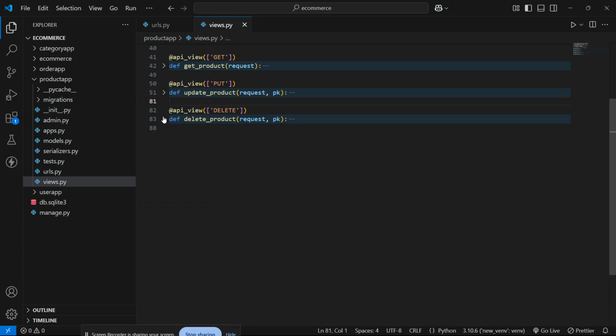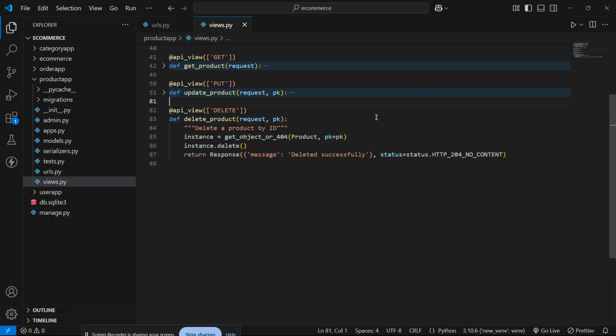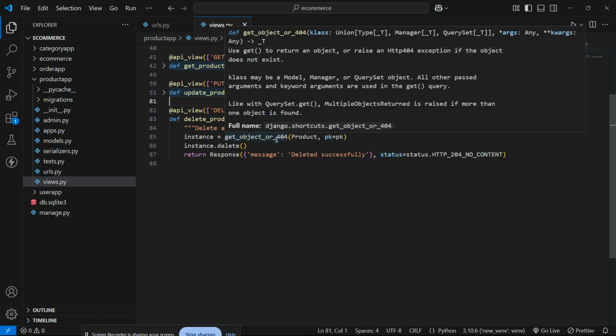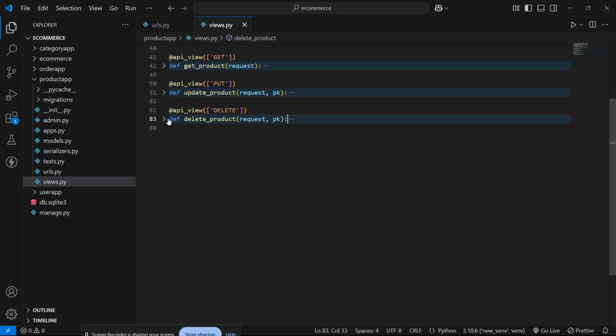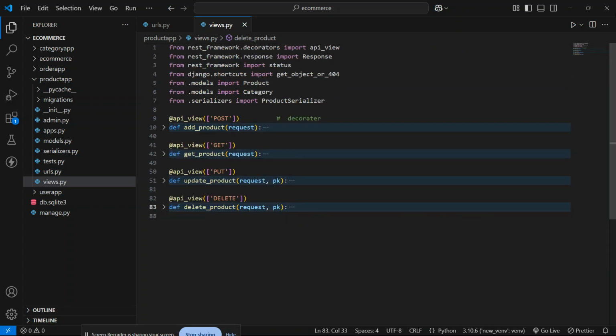And let me show you, the delete is very easy. So we have to take all the data by this get object or 404 from the model with the specific id which will be given by the user, and it will delete that instance with the help of the delete function, and it will give a response that deleted successfully, as easy as that. So this is all about products. So let me show you a delete.